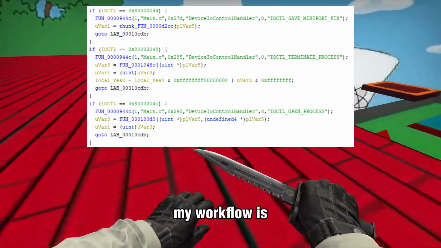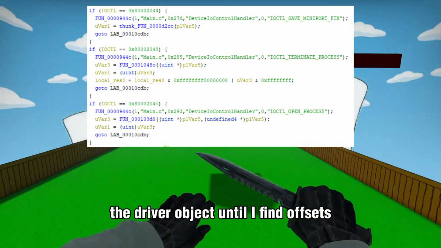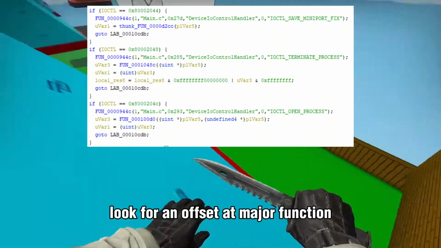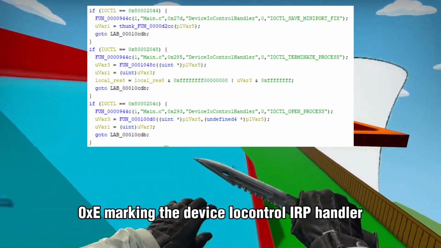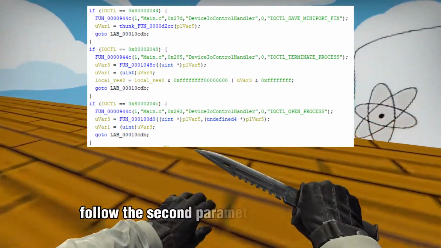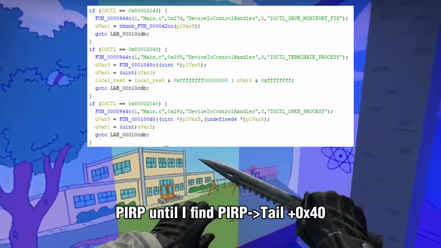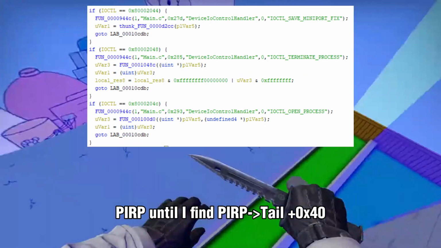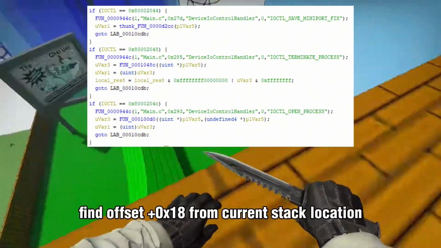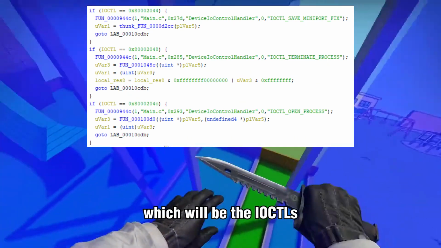My workflow is: follow the first parameter of driver entry, the driver object, until I find offsets indicating the major function table. Look for an offset at major function 0xE, marking the device I/O control IRP handler. Follow the second parameter of this function, PIRP, until I find PIRP->Tail plus 0x40, marking the current stack location. Find offset plus 0x18 from current stack location, which will be the IOCTLs.